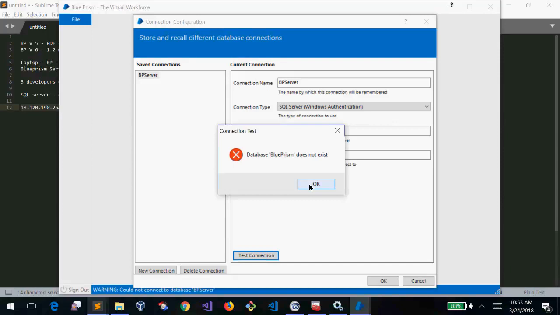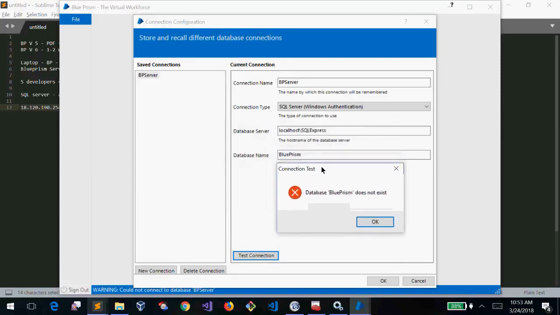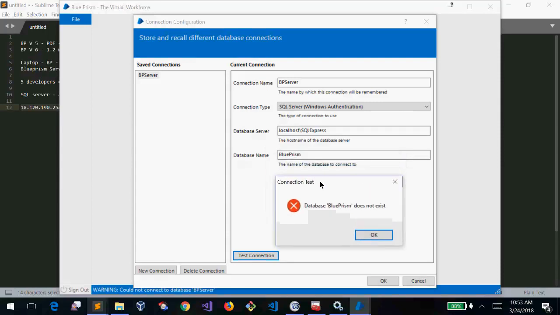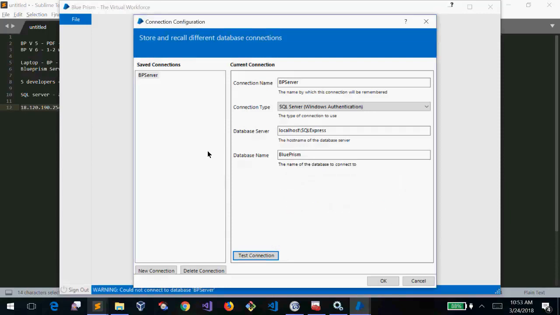Because a few of the candidates get some other error. That time the configuration of the SQL Server is not done properly. So that's the reason. This is absolutely fine, because till this point we have not created any Blue Prism database, or any database with this name. So this is a very valid error. So let me show you how to create that database.